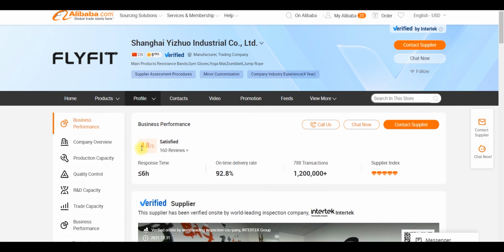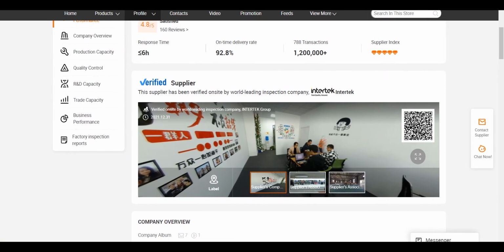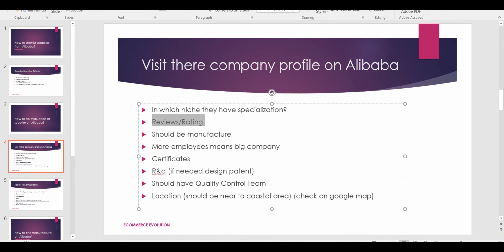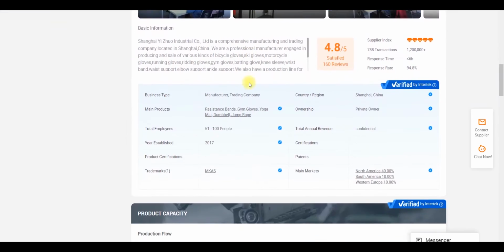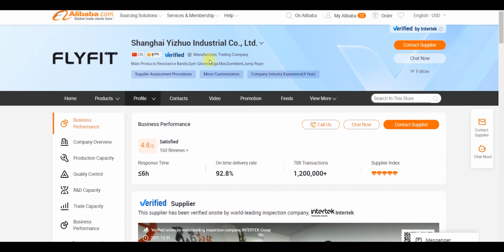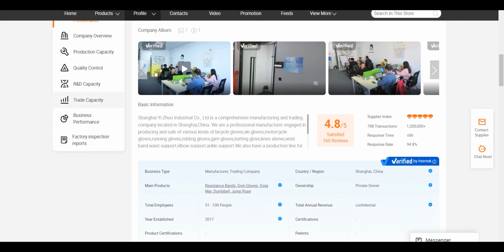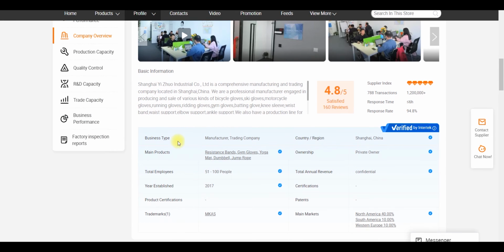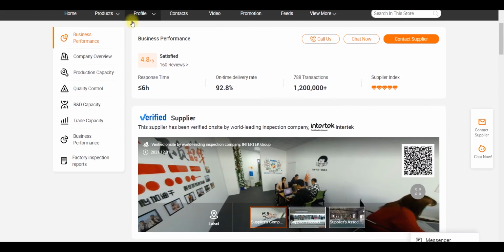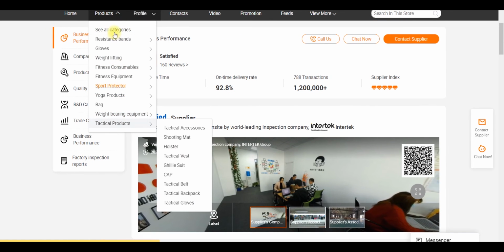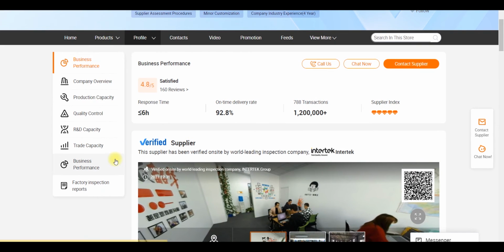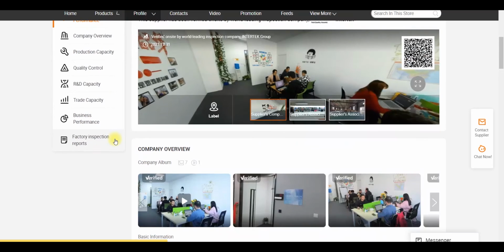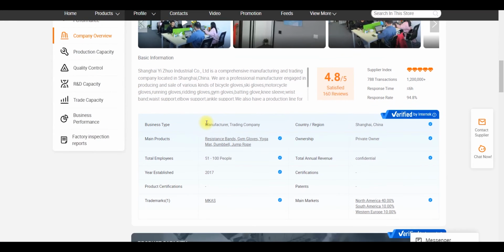So basically it's fulfilling the criteria of reviews as well. The rating is good, 4.8, and it should be a manufacturer, right? So you should keep in mind that the supplier should be a manufacturer. Here in the company overview you can see the business type: it's a manufacturer and trading company also. So maybe some of the products they are manufacturing in their own factory, but some of the products they have listed, they might be sourcing from somewhere else and dealing as a trading company.